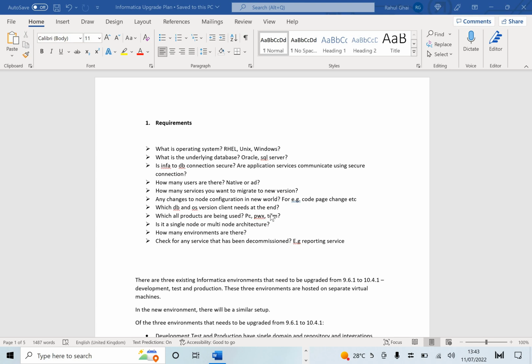So which database and operating system version does the client need at the end? If they are on RHEL, which is a very old version, let's say, do they want RHEL to be at the latest version in the target state? And what about the database? If it's, let's say, 12c, do they want 18 or 21 at the end? Because they might be planning to have the database upgrade for all other applications in their architecture.